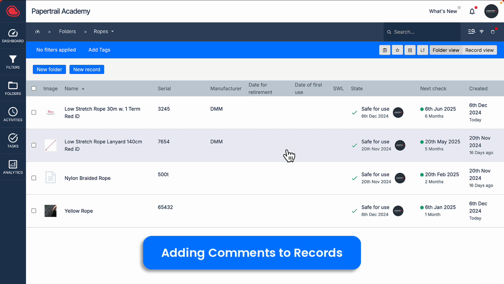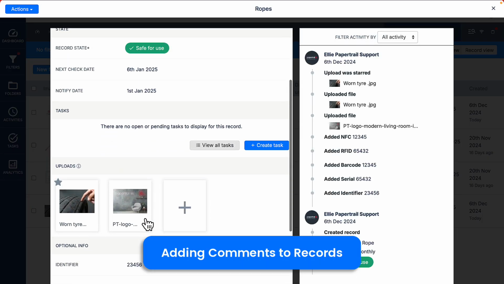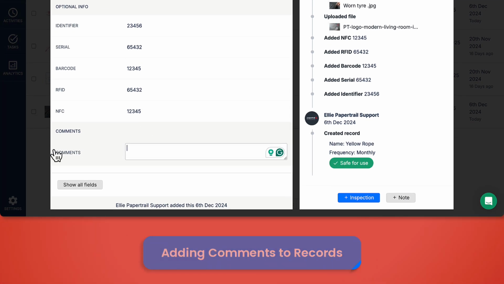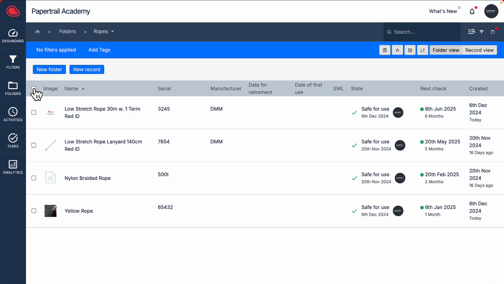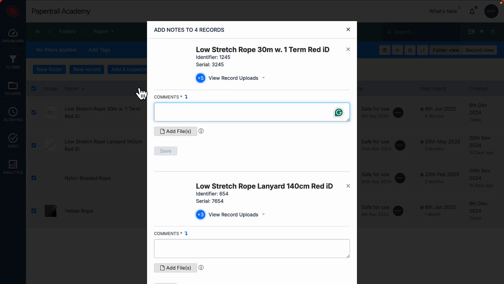You can add a comment or a note into each record by going into the record itself, scrolling down, and then clicking Comments. Or if you're wanting to add multiple notes at the same time, highlight all records, click on the down arrow and add notes. This is a quick and easy way of doing it.